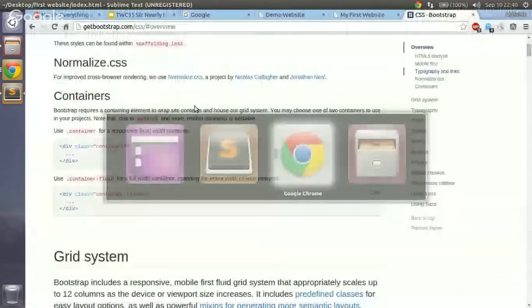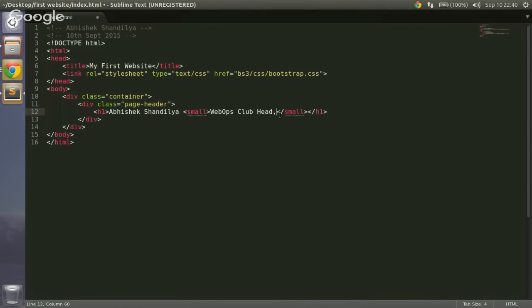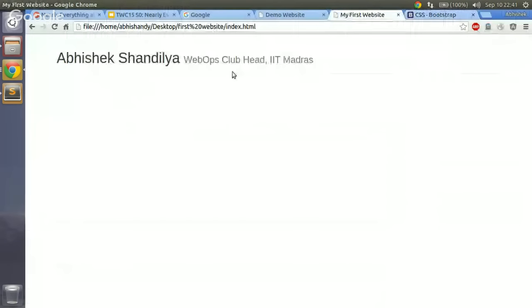I'll add the page header. Inside, I'll open an H1 tag, type in my name, and add a subtitle in small tags. Okay. So you can have a look at whatever we made here. This is the first website. I'll just click refresh and you can see a page header.